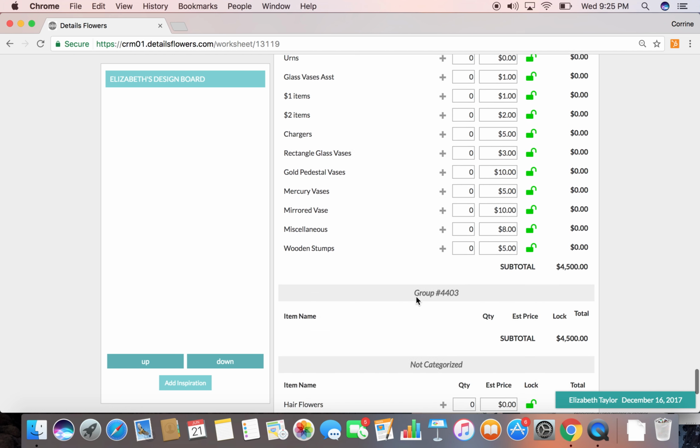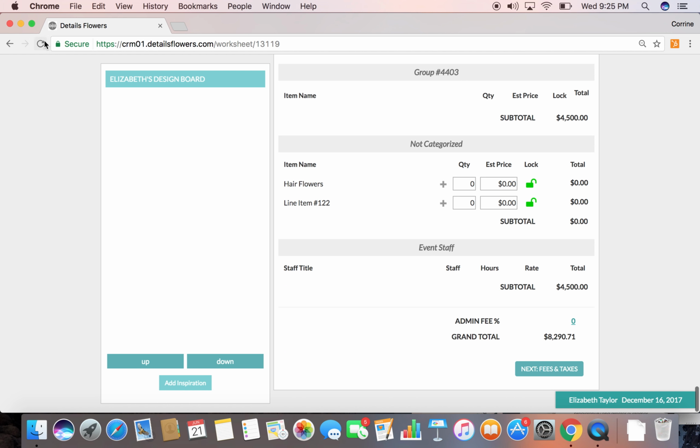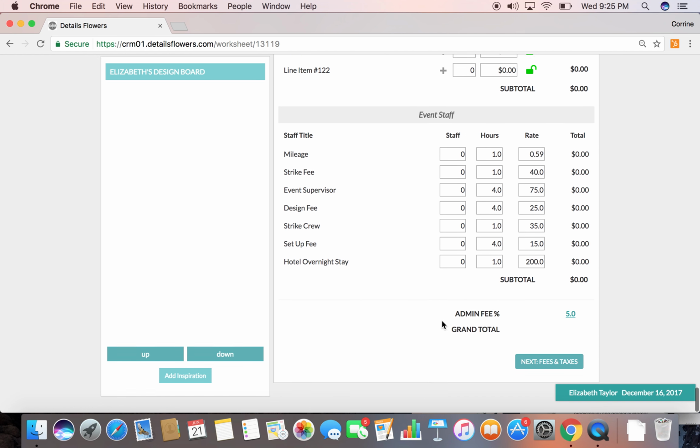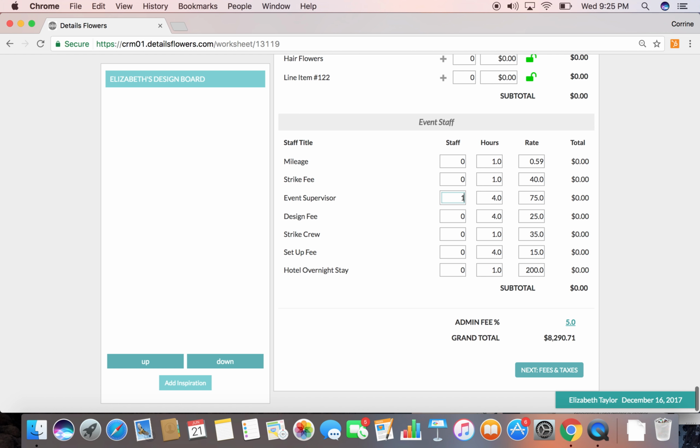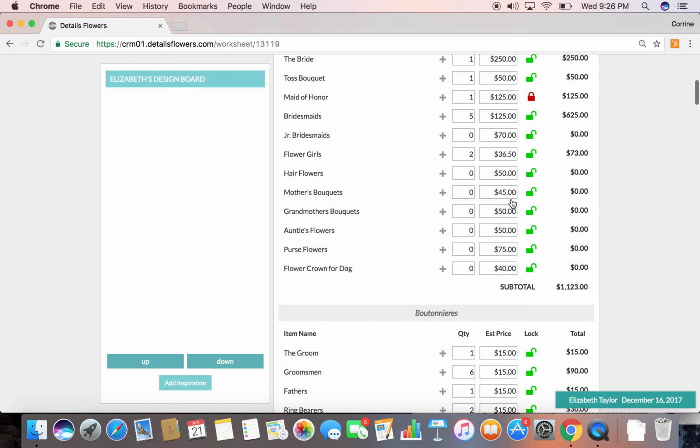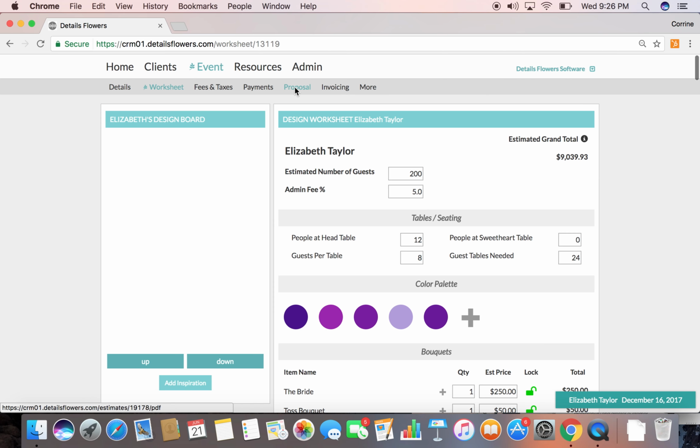And I'm going to add some labor. So if you roll all the way down to the bottom of the page, I'm going to refresh the screen. I can add on an event supervisor and 2 strike people, 3 designers, and basically I would give this bride a total of a $9,000 job. So if I wanted to just print up a preliminary proposal right now, I could click this proposal button and it will generate that contract.